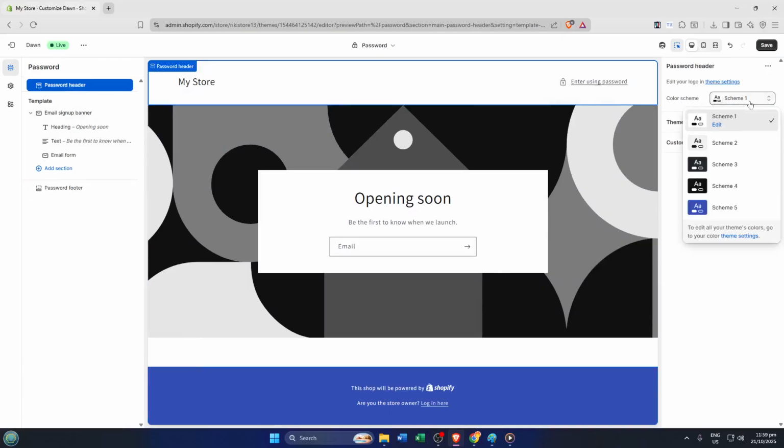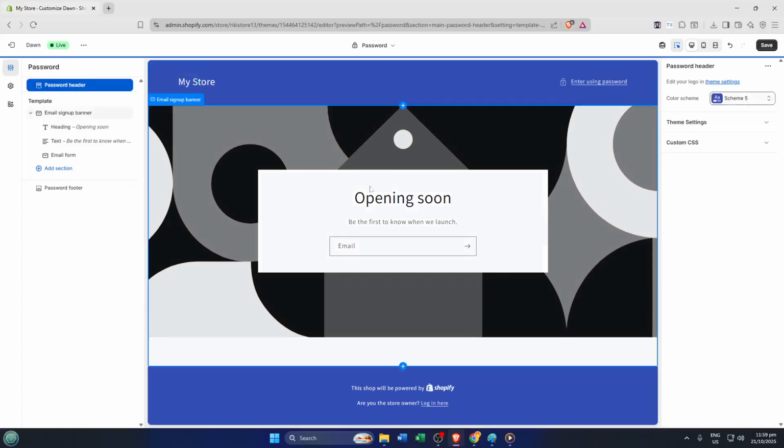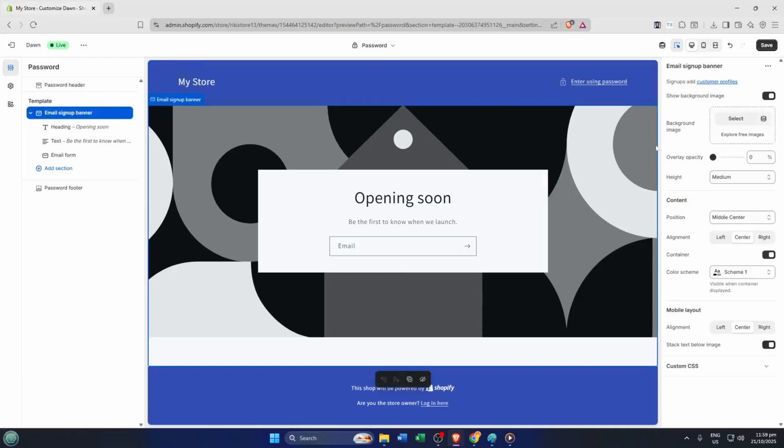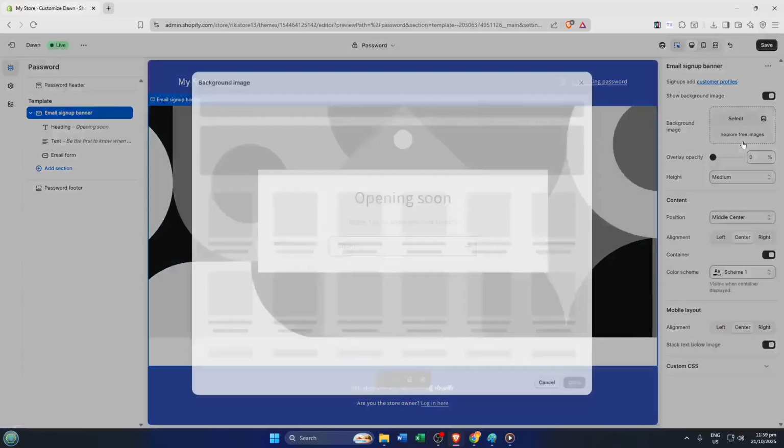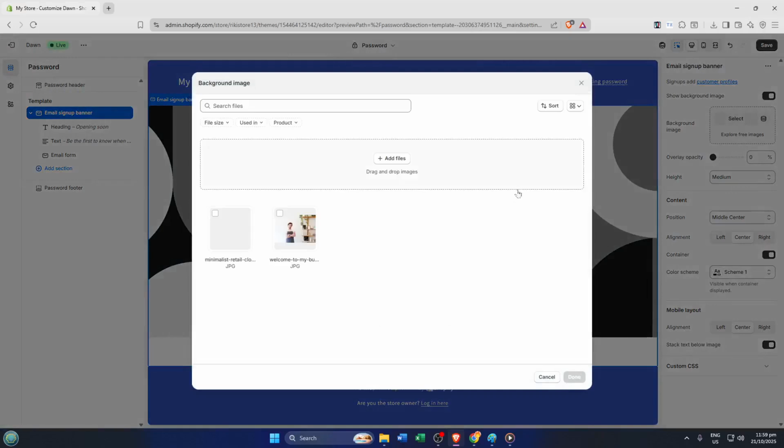And honestly, that's it. Once you've customized your banner, text, and colors, your password page is ready to go. Visitors will now see this stylish landing page and need a password to enter, giving you full control over who gets early access to your products or launch.